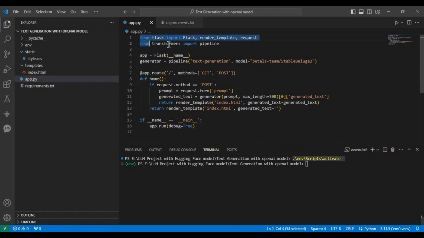In app.py, we start by importing Flask, which is our web framework, and pipeline from the Transformers library, which will help us use the GPT-2 model for text generation. We then create an instance of the Flask class. This instance becomes a web application. Next, we initialize our text generation pipeline with GPT-2. This line of code loads the pre-trained GPT-2 model and sets it up to generate text.